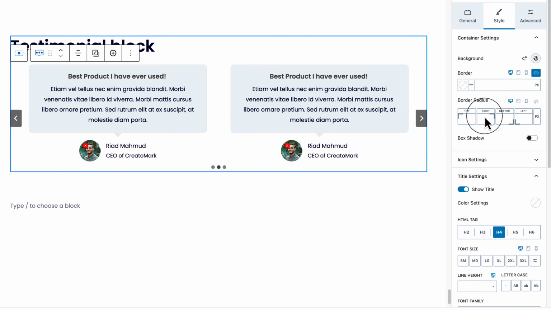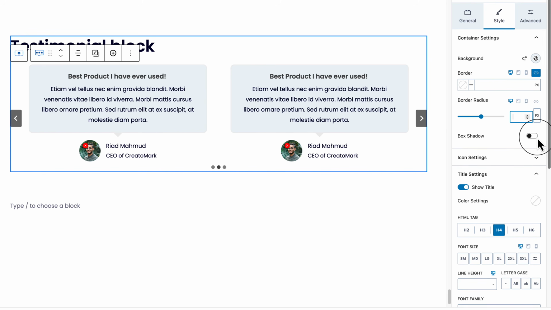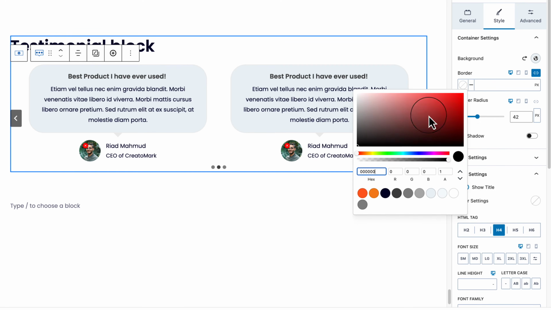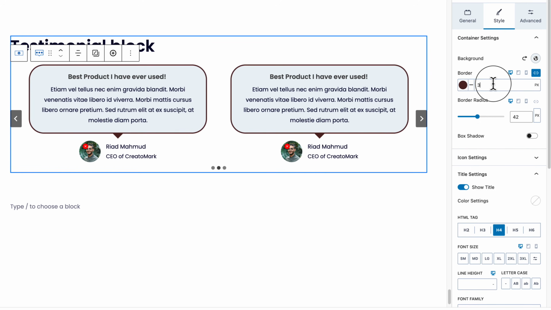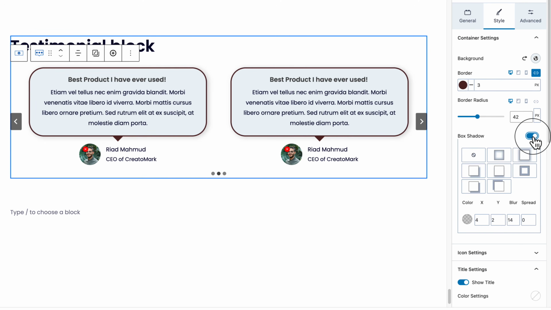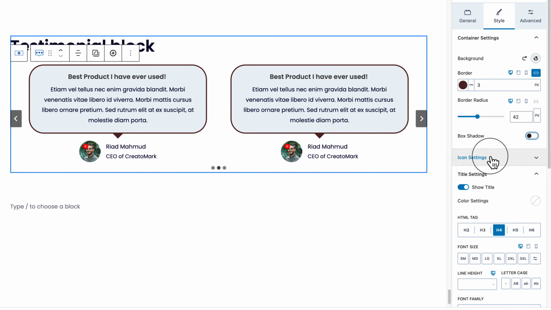By default it has some border radius. If you want, you can make it completely 0. And so 0 is not possible, it still has some border radius here. And if I want, I can add some border. Yes. So there's a box shadow and the icon settings.